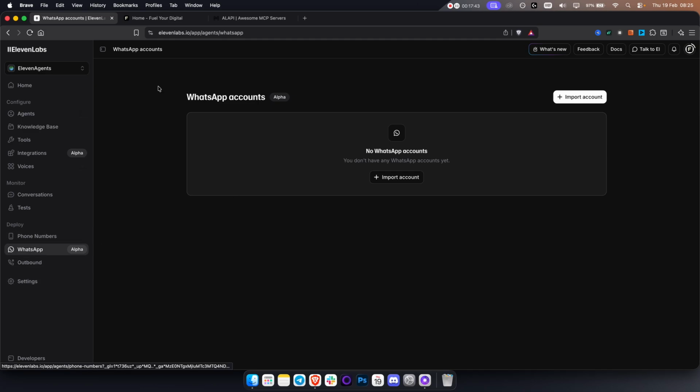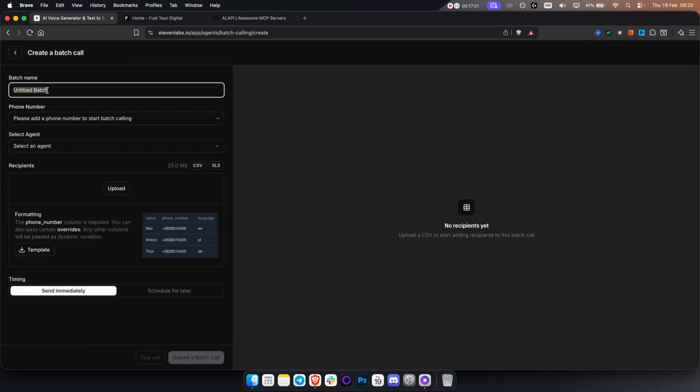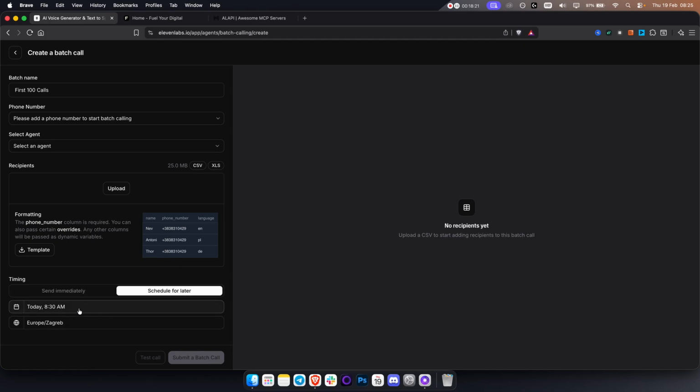But yeah, first, after you finish the agent, you want to make sure you have a phone number. Then you go to outbound. Then you create a batch call telephony. And then you go in here and you select the phone number, which you will have only one. You enter the batch name, for example, first 100 calls. And then you upload the recipients. Again, the formatting needs to be in a CSV or XLS, and the phone number column is required. You can also pass certain overrides and any other columns like name, phone number, language. And then you can send immediately or you can schedule it for a specific time.